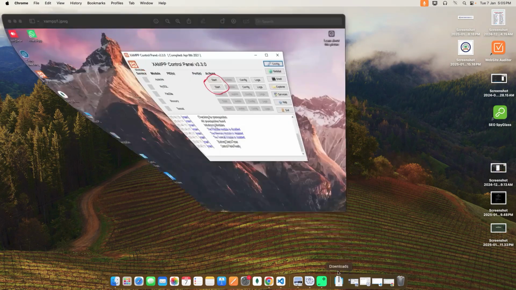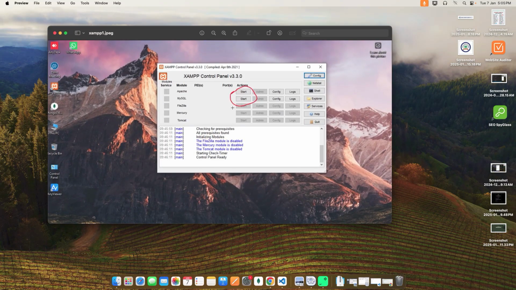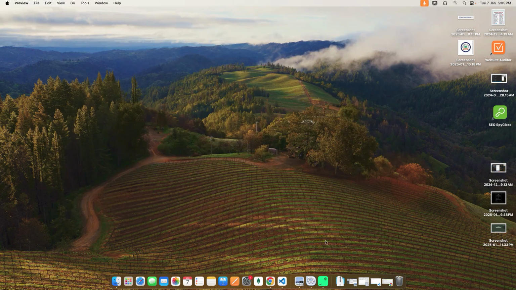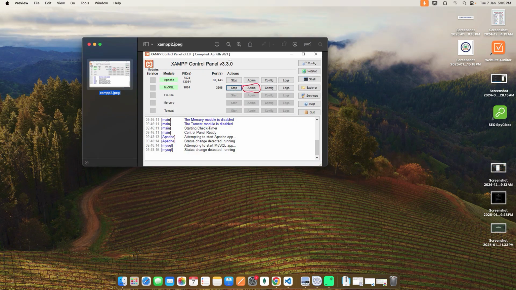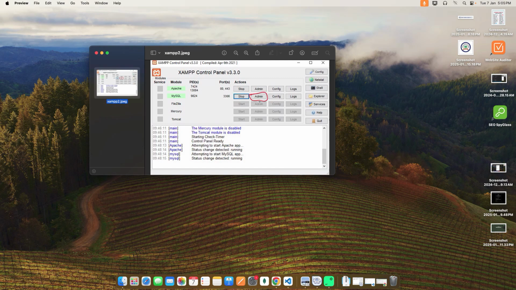For Windows users, open the XAMPP control panel, then you will get this page. So here you can start the Apache and MySQL. Then click the MySQL admin button. It will take you to the web browser. Then you can see the backend database tables.